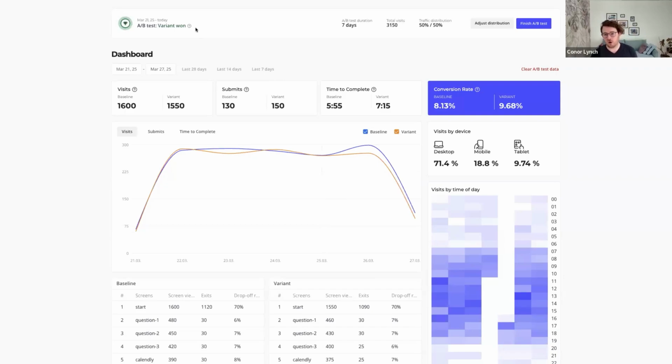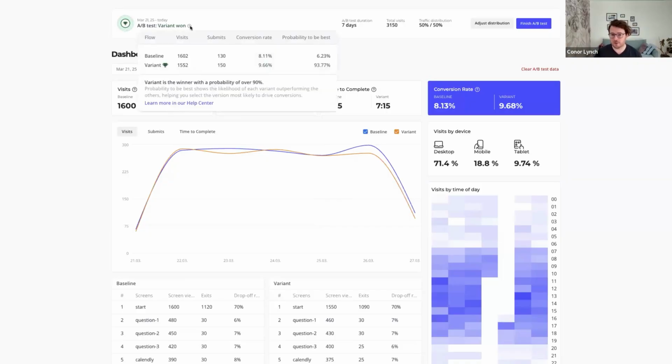This uses something called Bayesian statistics. It's included in the tool that Sarah mentioned, but it's a little different to the frequentist analytics that we've been talking about so far. But as you open up your results here, we see that the variant has actually won.